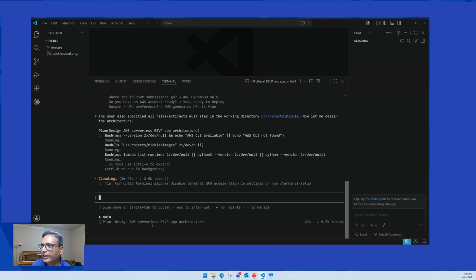Okay, so it's already thinking of creating kind of an AWS serverless RSVP. So it is thinking RSVP, which is a good sign. Okay, here it says users specified all the files must stay in the version working, and then it's designing the architecture.